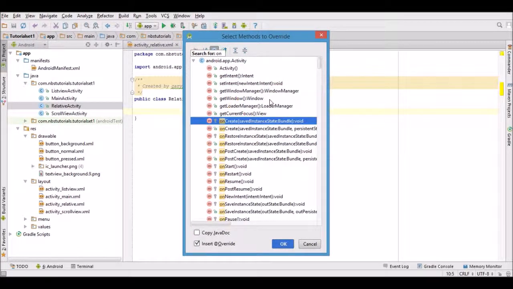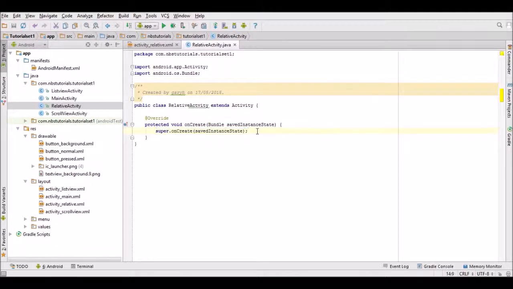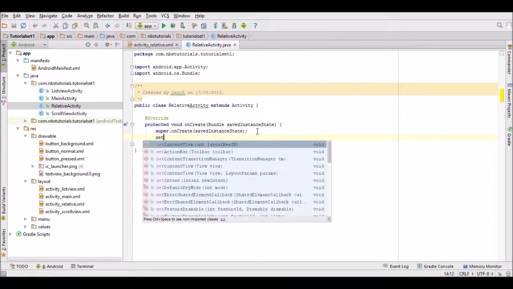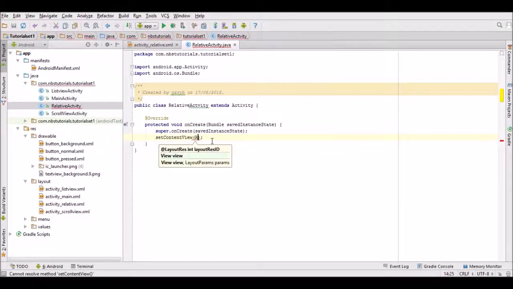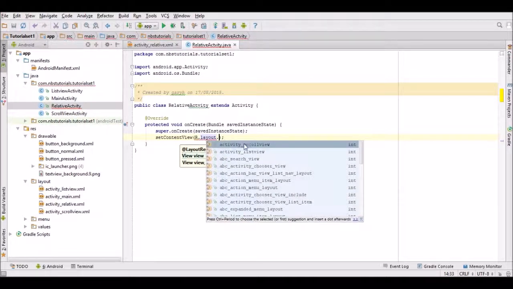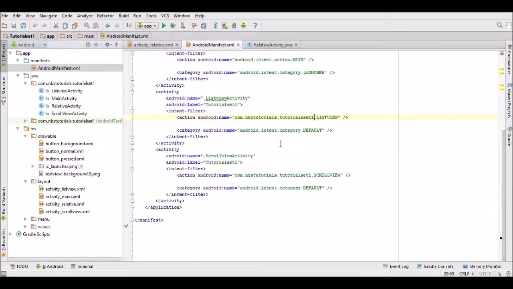And we want the onCreate with saved instance bundle. We just need to set the content view. That'd be R.layout, and we want the activity relative. Okay, so that's that side done. So we just need to do the manifest file. So let's just modify that.